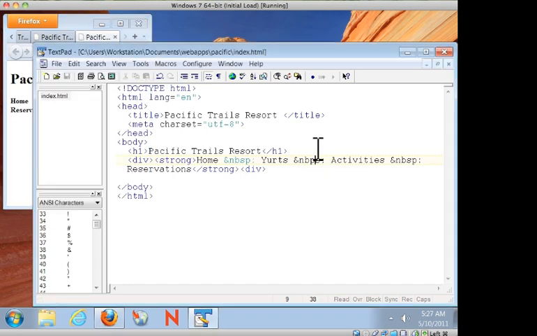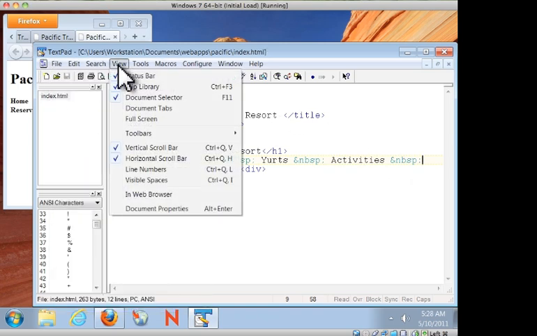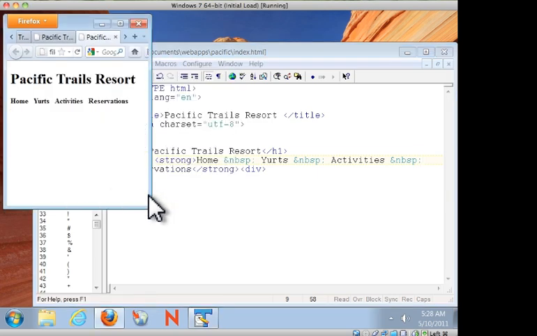So let's go back to the code. NBSP semicolon, and out here NBSP semicolon. Let's fix it, save it, view it in the browser. Great. So there's the start of our page, and let's end this video at this point and return to finish the rest of the page.